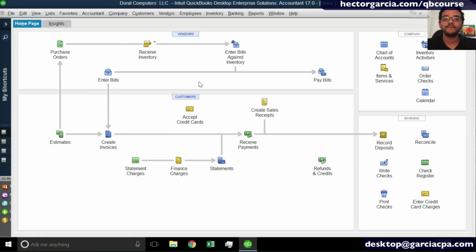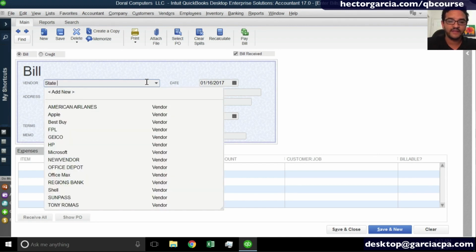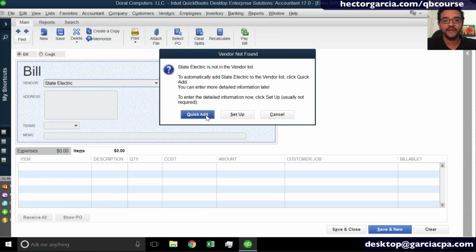Perfect. Now, let's talk about bills that have nothing to do with purchase orders. There are many situations in which we get bills for things that we didn't order, but it has to do with the day-to-day services that we get for our business. So I'm going to click on enter bills, and then I'll create a bill, for example, for my electric company, for my utilities company. I'm going to call this State Electric, whatever the name of my utility company is.